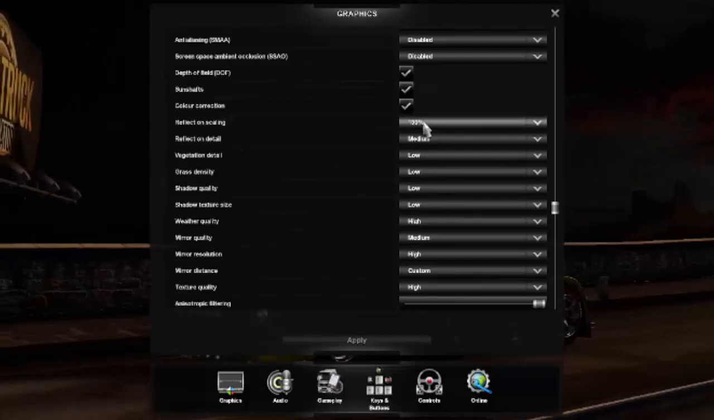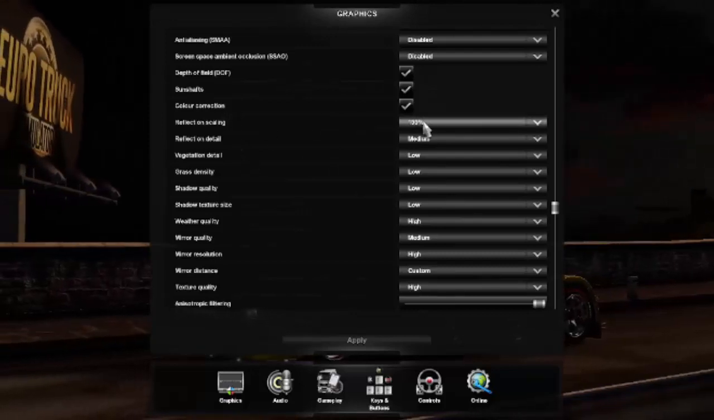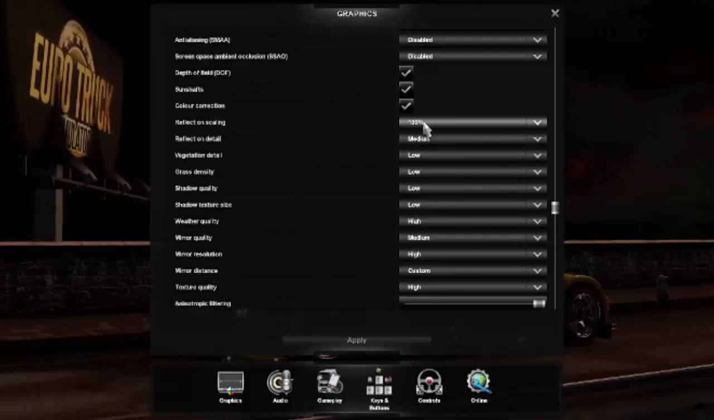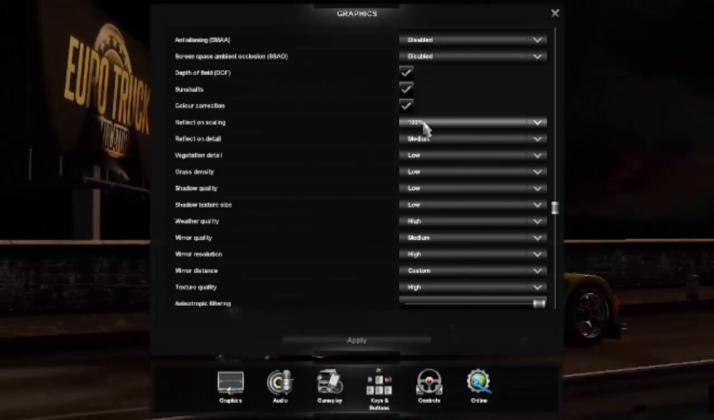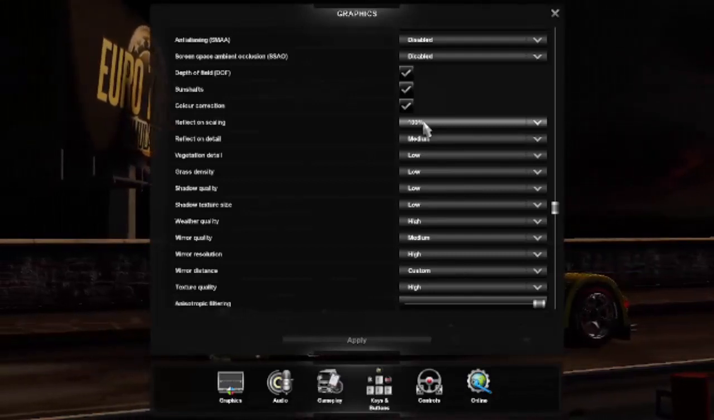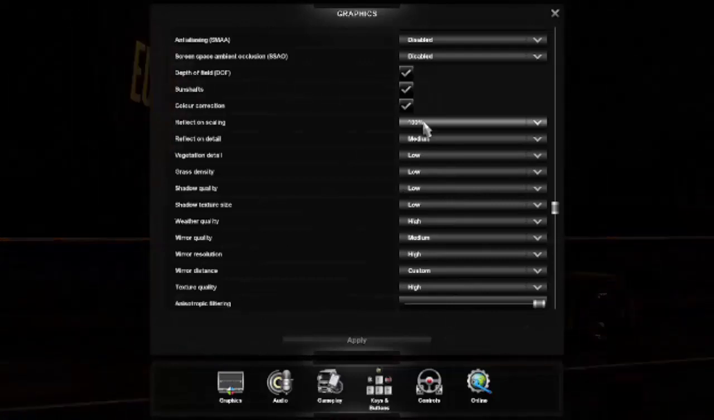Reflection scaling. Alright, this one is a biggie. What it does is reflection of windows, mirrors, anything with a reflective value, bodies of water, that kind of thing.